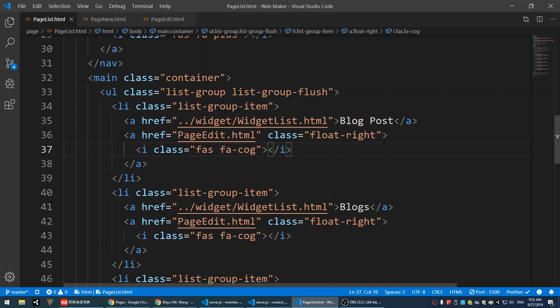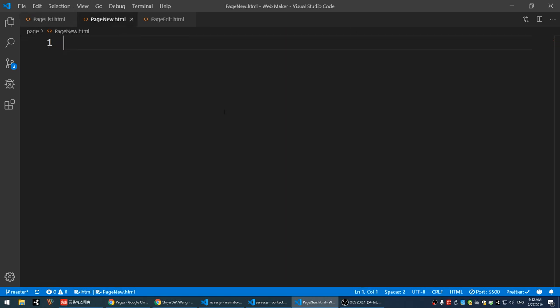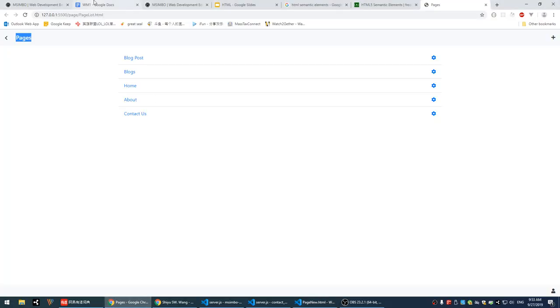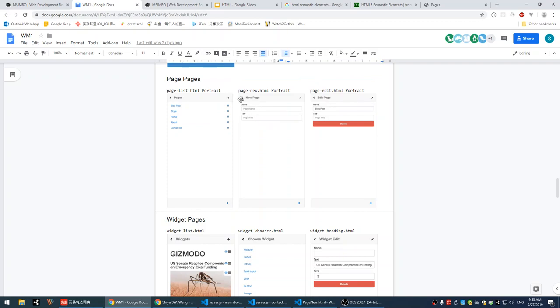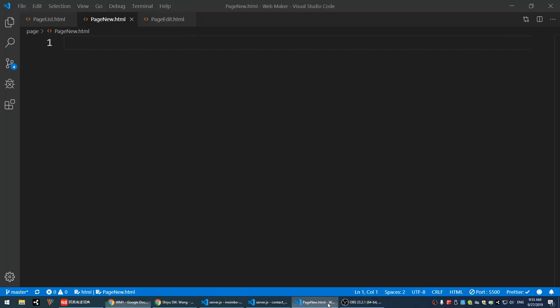Alright, so let's go to the next one. So we're gonna solve that later if you still have questions on this one. So on the page new, right, page new is going to be something similar to the right part of the website list, website new. Here we have a nav bar on the top and a short form, name and title, and just a user icon on the bottom. It should be very simple, a nav, a form, and a nav, or footer. Right, so let's go ahead and do it.